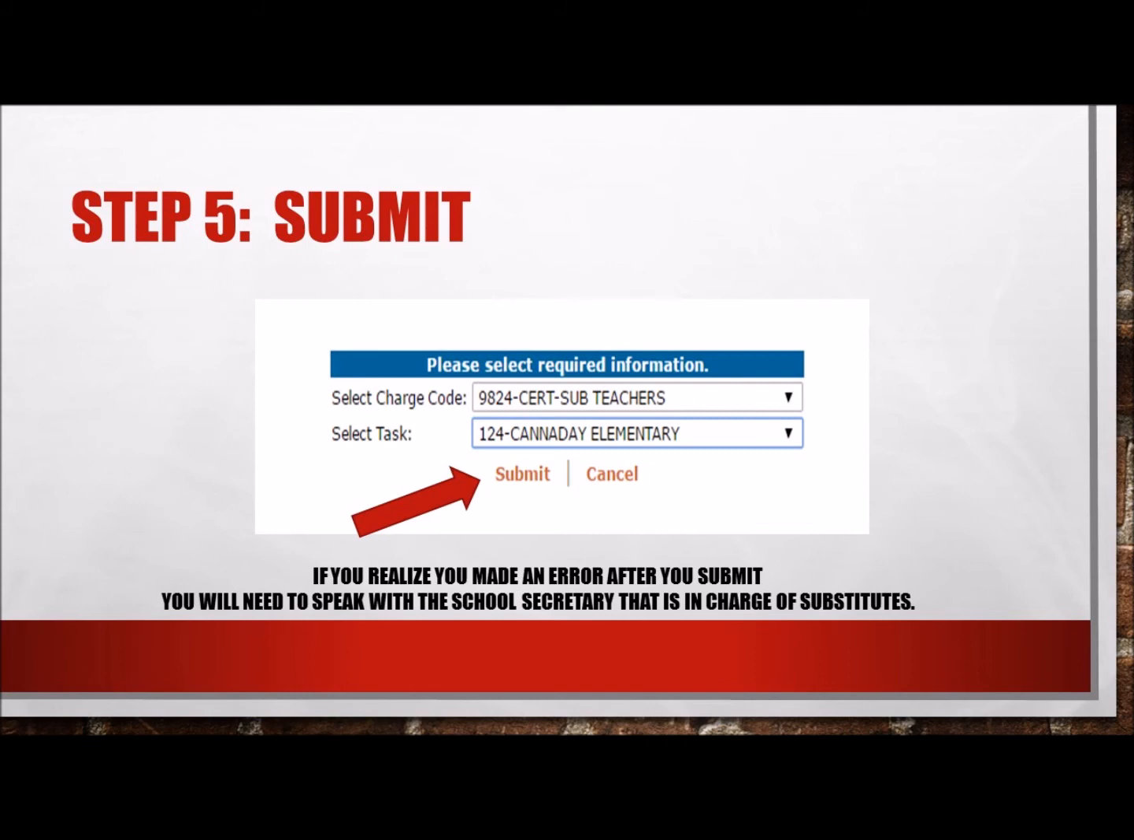After you have reviewed your information, you can then click Submit. Please note, if you do realize after you have clicked on Submit that you have made a mistake, please speak with the person at that campus that takes care of substitutes.